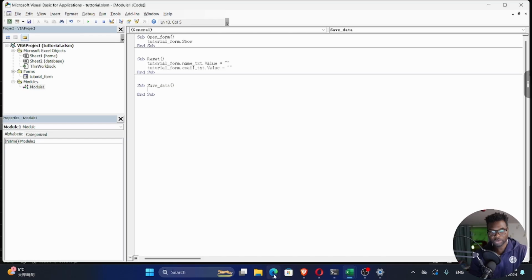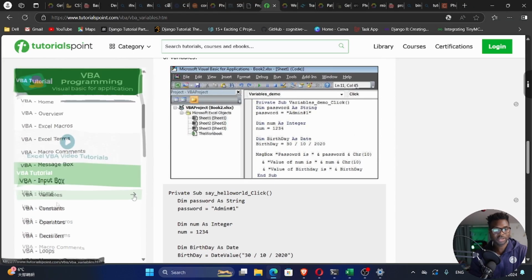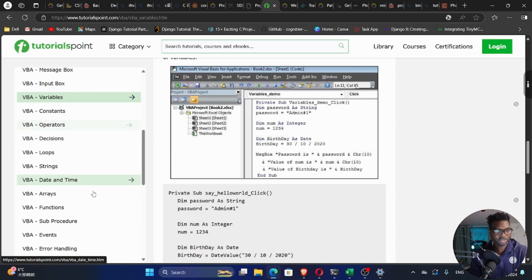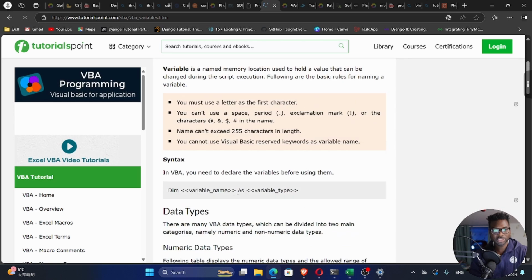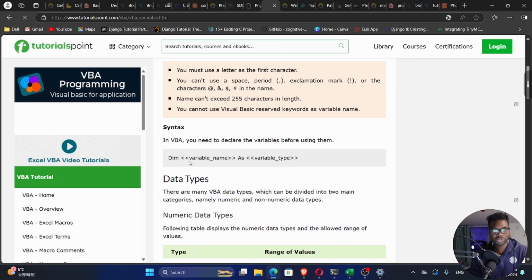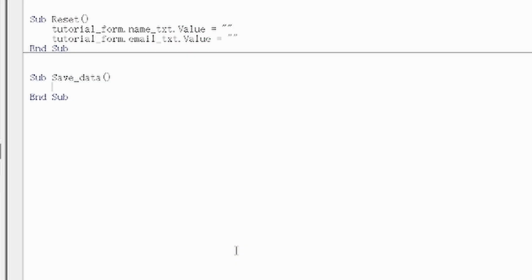So to create variables in VBA, it's quite easy. This tutorial right here gives you all that information. So let's check out the variables part. To create a variable in VBA, you need to declare variables. So use Dim, which is dimension, and then the name of the variable, and then As, and then the type of the variable. I'm going to say Dim, and then I'm going to name this sh.